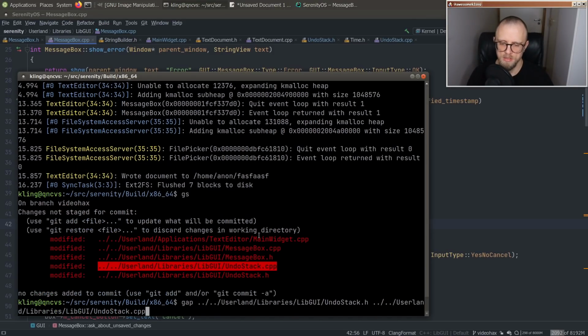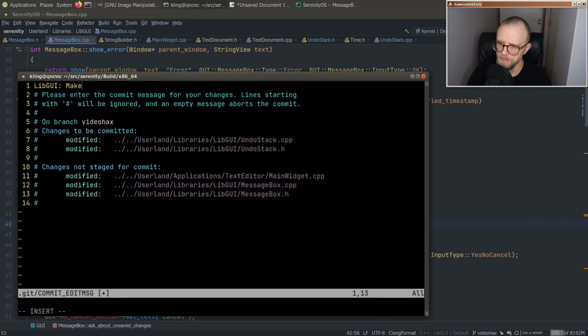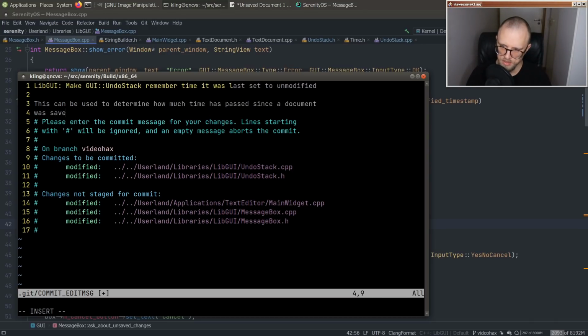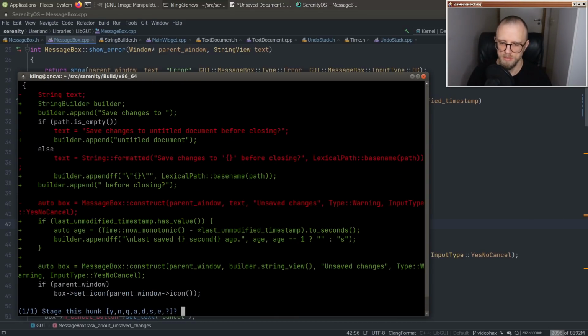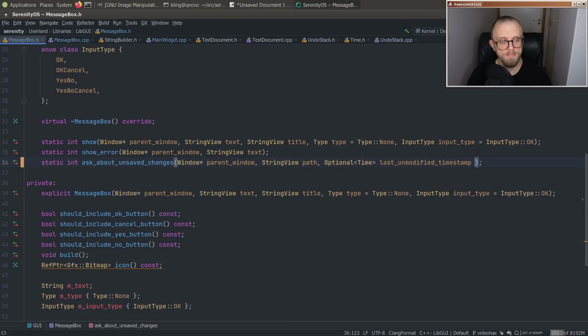First thing we'll do is we'll expose this on undo stack. LibGUI: make GUI undo stack remember the time it was last set to unmodified. This can be used to determine how much time has passed since a document was saved to file. Saved, let's say. All right, and then we'll update message box. And actually, let's make that API take the optional timestamp by having a default value, so you don't have to pass in the last unmodified timestamp.